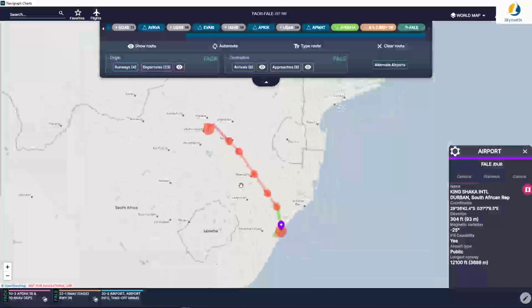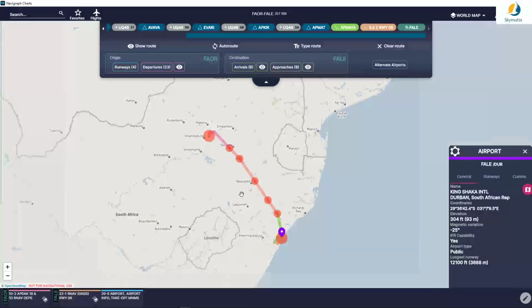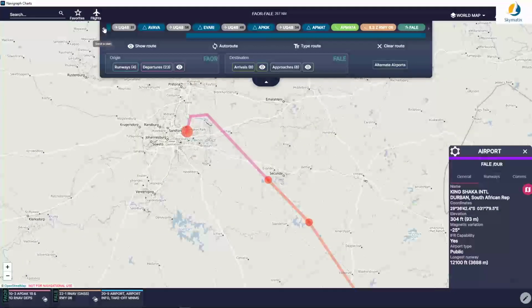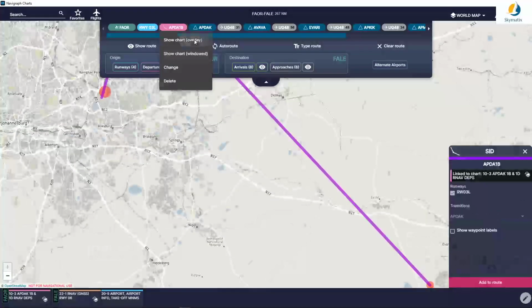It took me 5 minutes or less. And obviously that comes with experience. You know, there's the whole flight plan, including the SID and the STAR and everything that goes with that.